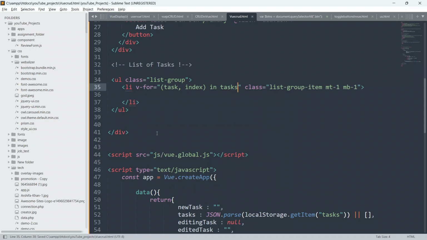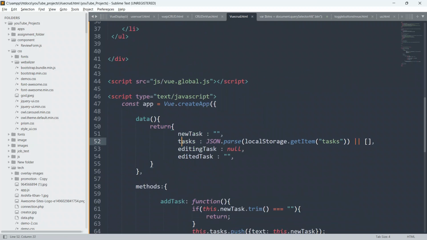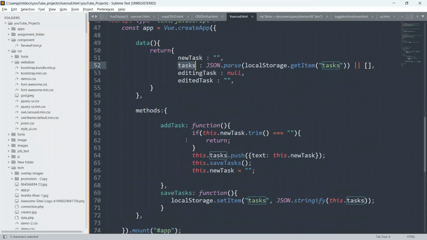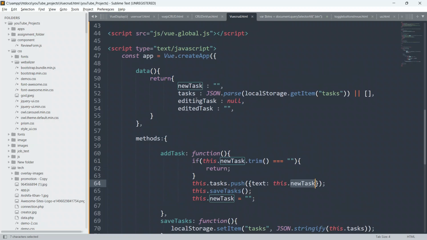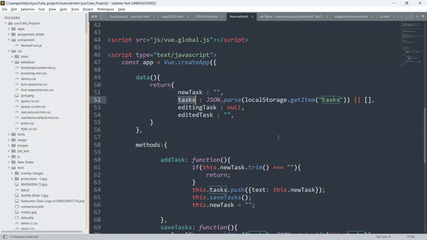Okay. So what I am doing here guys, I am trying to loop through all the tasks which are there inside this tasks array, because here we have also pushed this.tasks.push text, and what text guys, whatever user has written into the input box, we have taken it here, and from here we are saying this.newTask, and we are just pushing each and everything inside this tasks array.